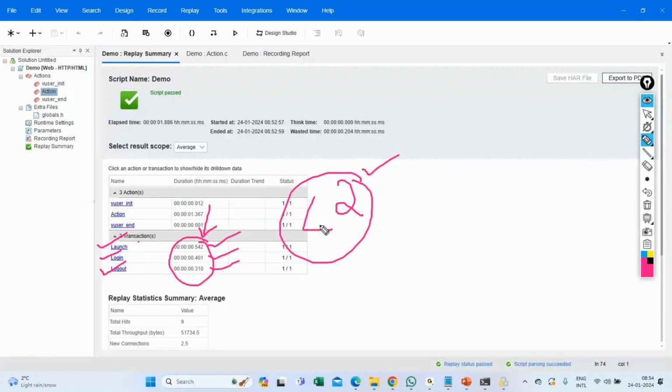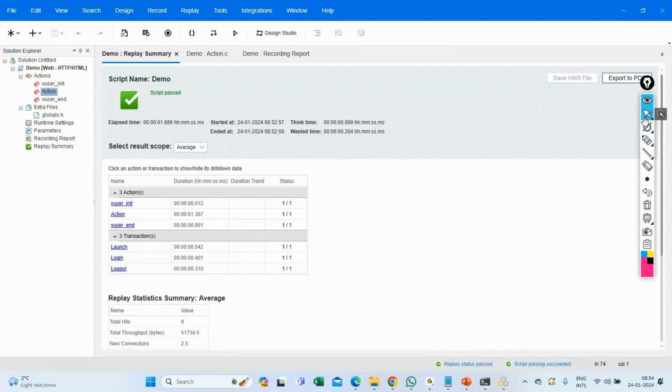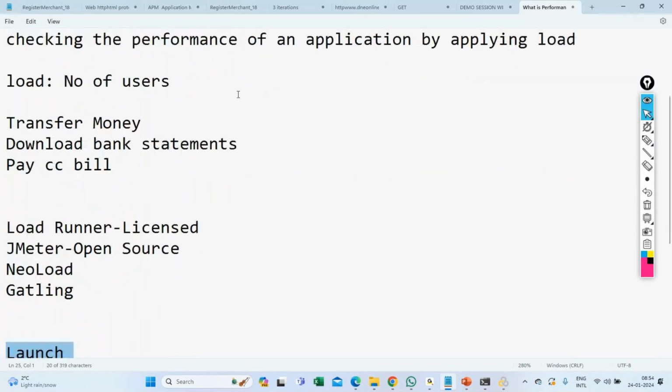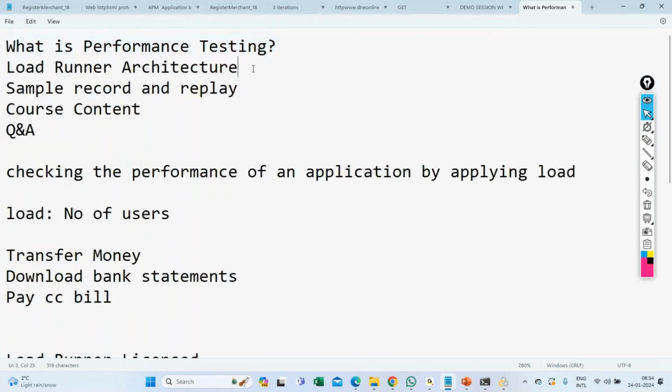Okay, so we'll focus more on this. We'll learn more about these response times, SLAs and all those things later. So I hope you understood how to record a simple flow and replay it. Any questions? Here you see: what is performance testing, LoadRunner architecture, sample, record, and replay. These three things we have covered so far.